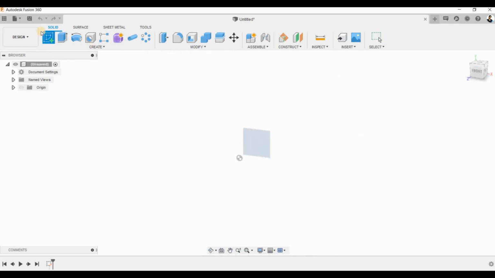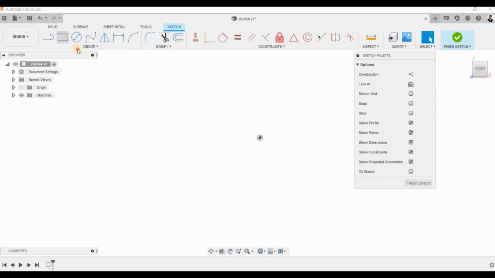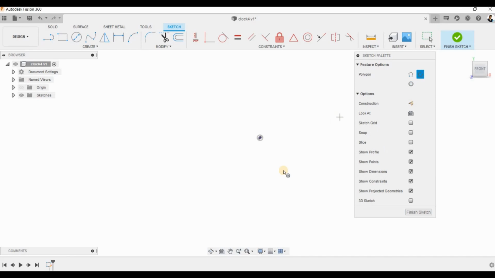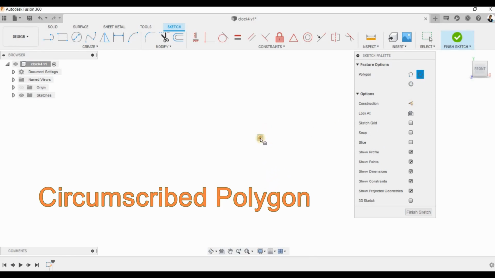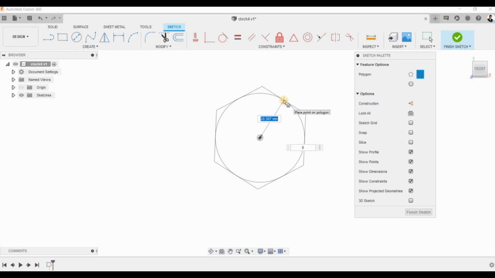Let me create another sketch and let me give the title of this file as clock 4. Go to create and select polygon. Go for circumscribed polygon. And here I'm going to select the center point, and then the first entity that it is showing is the radius of this circle, and circumscribed to this we are getting this polygon.